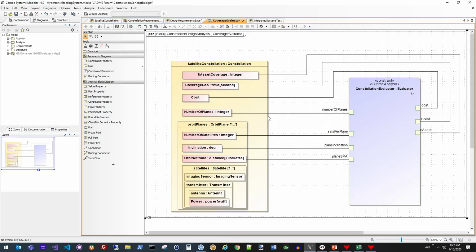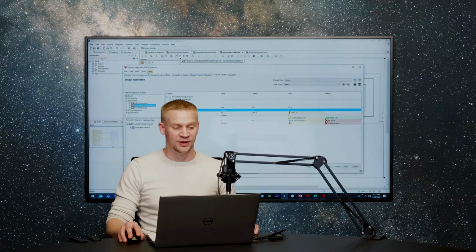So here's the parametric diagram that describes what the inputs are going into that evaluation, what the outputs are coming out of it. So again, depending on the number of planes, the number of satellites per plane, the inclination and the semi-major axis, I'll have a cost, a revisit time, and an end asset value coming out of the calculation. So from here, I'm going to go up to my tools menu and launch the MBSE analyzer. Again, that's the Phoenix Integration tool that allows me to connect my SysML tool to my STK and Excel workflow in Model Center.